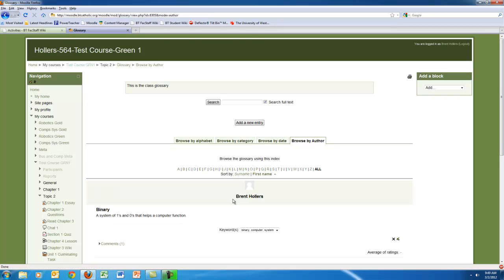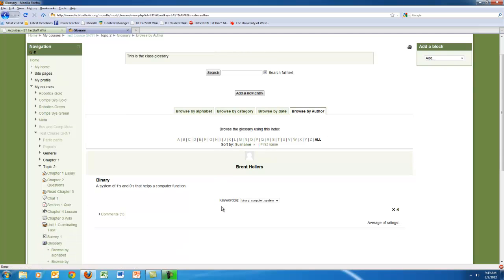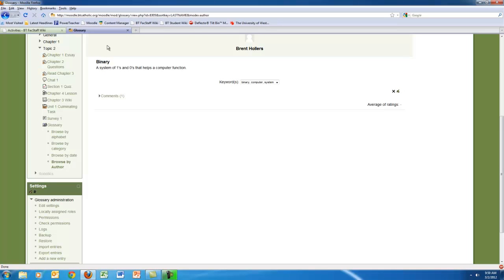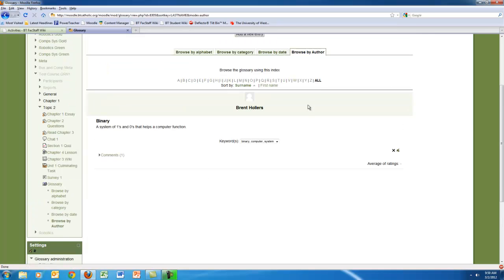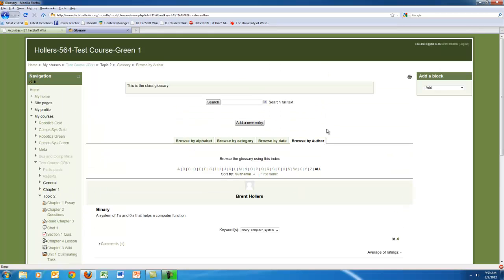If I want to, I can also browse by author. So this now goes by the student's last name or first name, and notice I can click sort by surname or first name. Most of the time you'd want to click by surname. This way if you're wanting to see what students have added, but you don't have really a rating system, you just want to see what terms they added, you can go and see the list of all the terms they've added, any comments that are related to it, and what ratings they've gotten here. So those are the different ways you can search through and use the glossary.